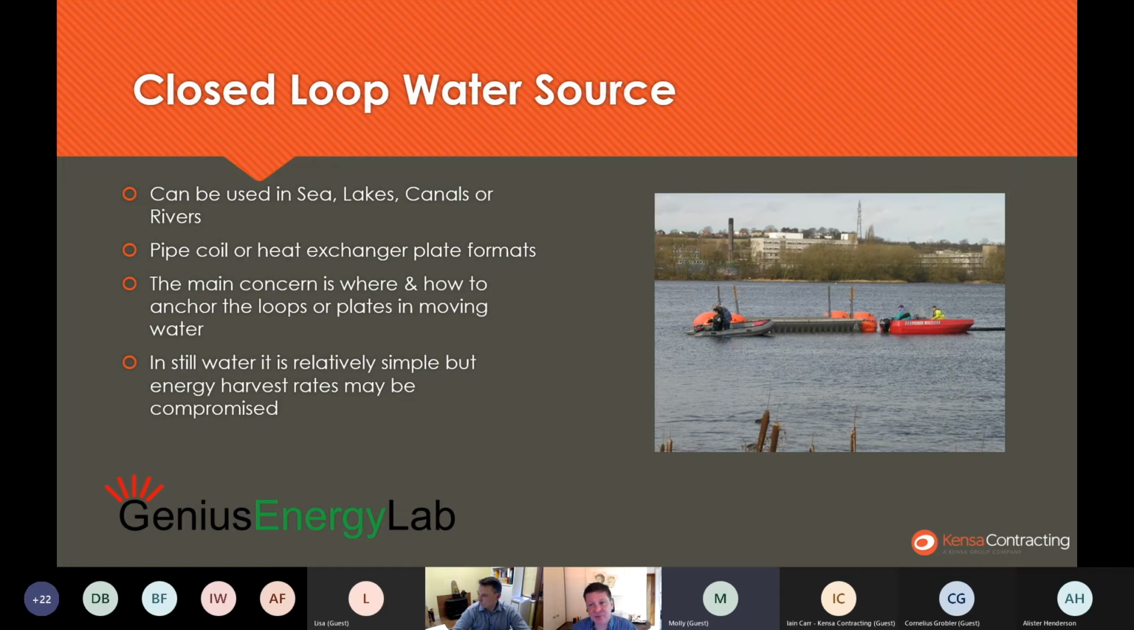Any more on closed loops? Yes. No, but Steve's come in with the question on the next slide. Okay, brilliant. I'll go to the next slide then.